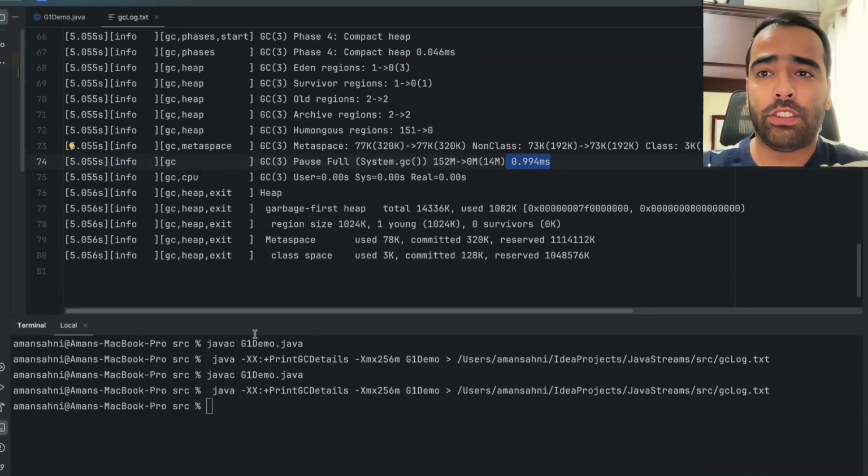So the G1 Garbage First garbage collector is very efficient when you are working with huge data sets, it also takes advantage of multiprocessor machines, and it's most efficient in achieving pause time goals.